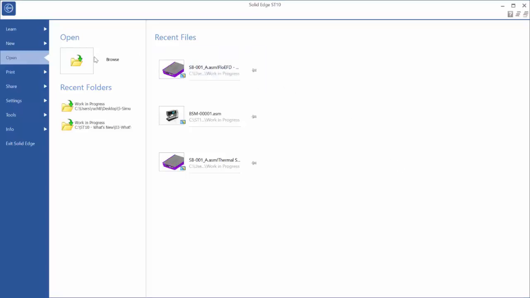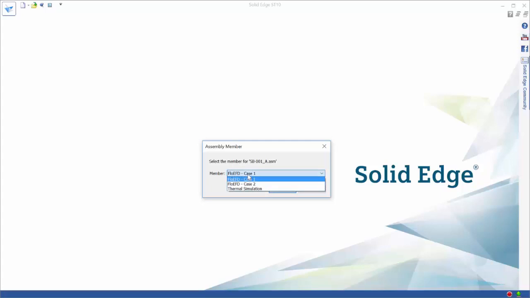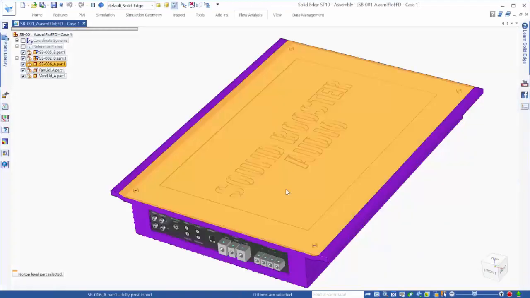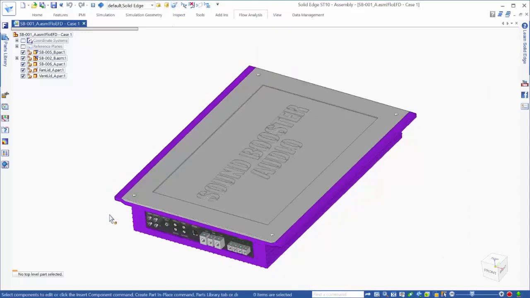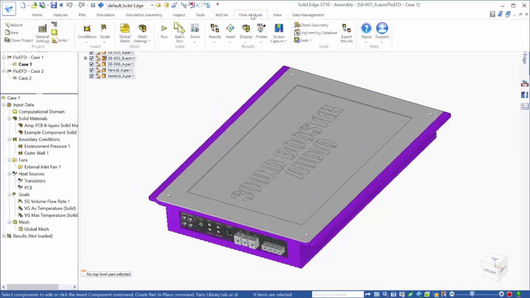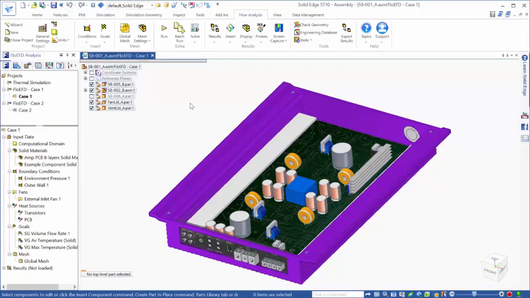In this example, we'll look at how Solid Edge's embedded CFD tool, FlowEFD, can be used to analyze a flow and thermal management problem of a new audio amplifier to ensure that it meets consumer electronics standards for temperature distribution. First off, notice that with FlowEFD directly embedded in Solid Edge, we get a consistent look and feel to familiar Solid Edge capabilities such as structural simulation.